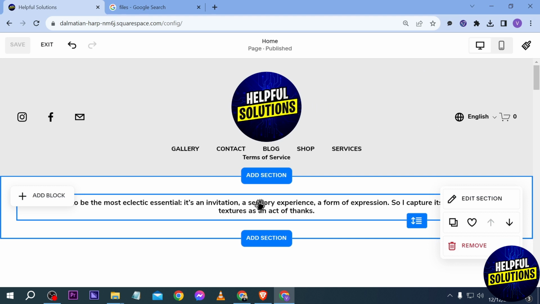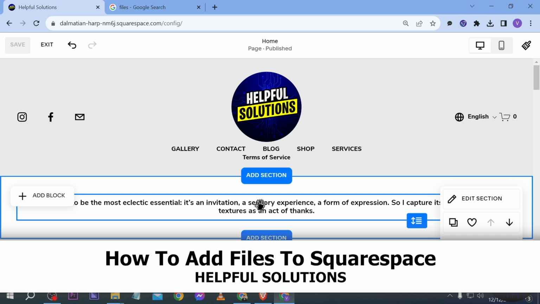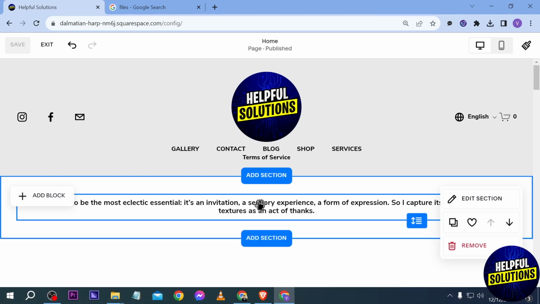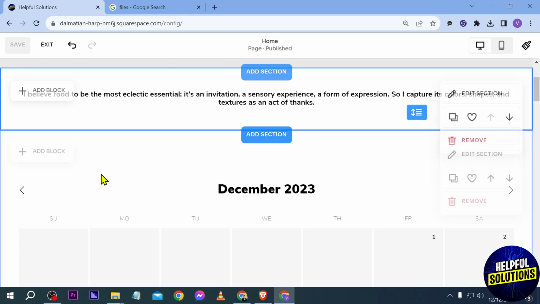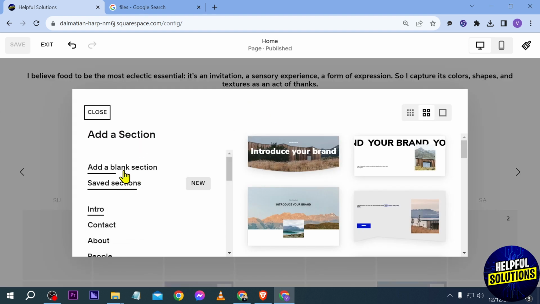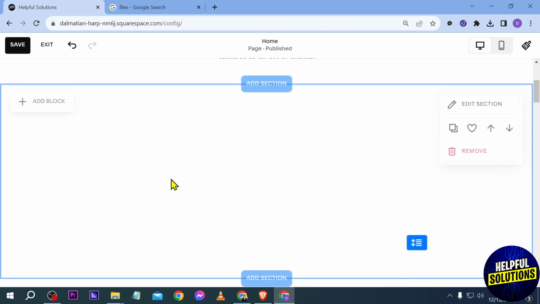In today's video, I'm going to show you how to add files to Squarespace. So this is how we are going to do it. First things first, we're going to go ahead and add a new section. This is where we're going to put a file or the image that corresponds with it.